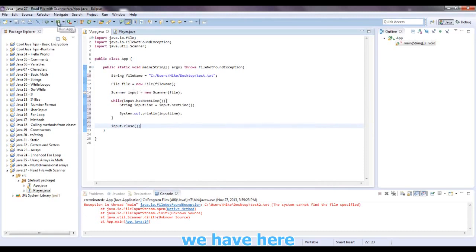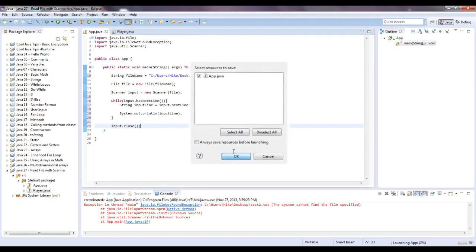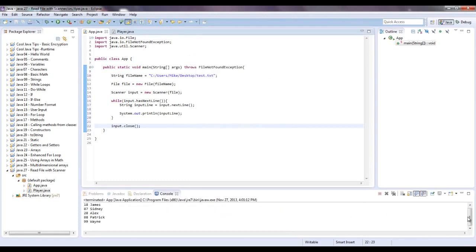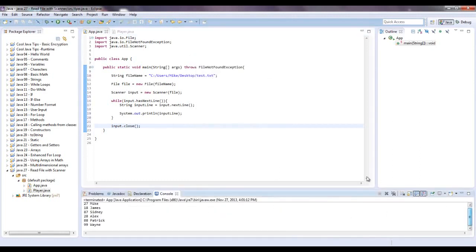So let's see what happens when we do this. There, we have that exact file name. That's pretty cool. So now, how can we take a file name and manipulate the data inside of it to do stuff?